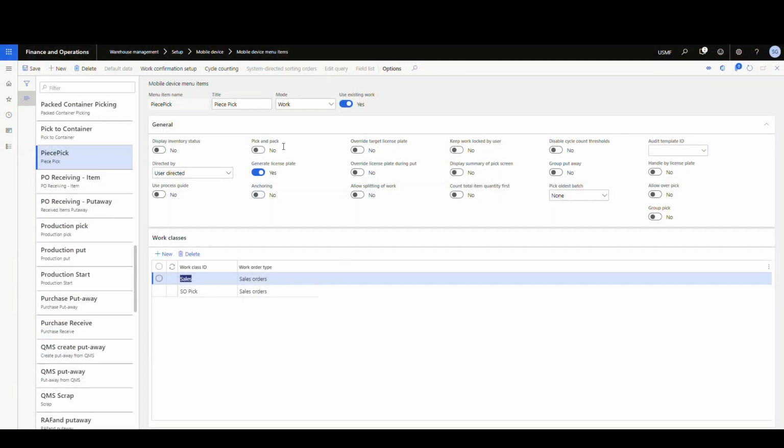It's a real simple setup here. I've got it set up in the mobile menu device item, and I've got one here set up called piece pick. It's a pretty standard setup, using existing work. I'm going to use user directed, but this can be system directed or any other type that you want. I'm generating a license plate so it doesn't ask me, and then I have my work classes in here.